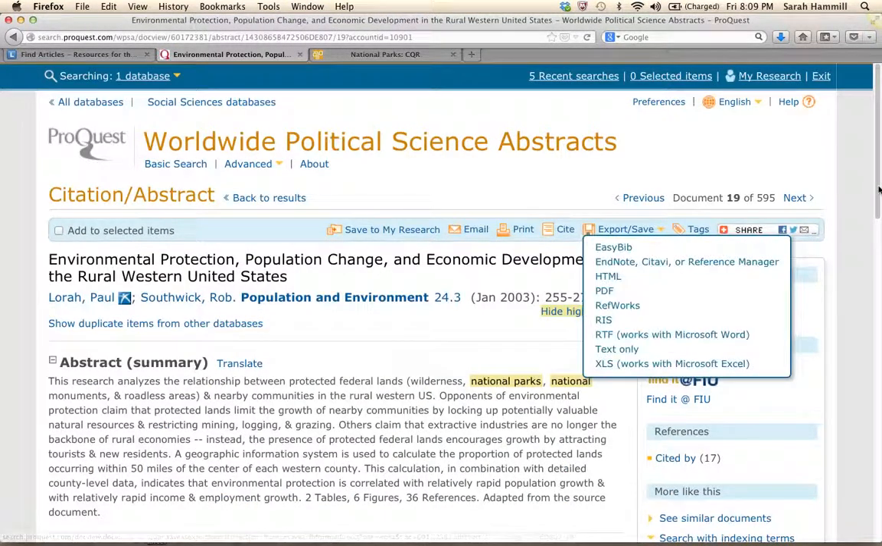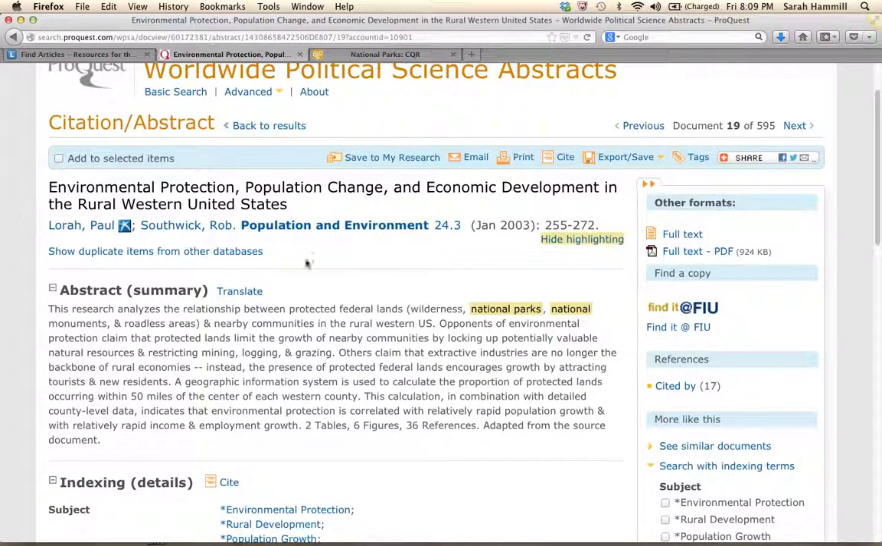I want to show you what you find when you do that. You find information about the article. You find an abstract. It's always useful, if there's an abstract, to read through it to see if it's relevant to your project and the research paper you're writing. If you determine it is, then you can click on the full text over here.